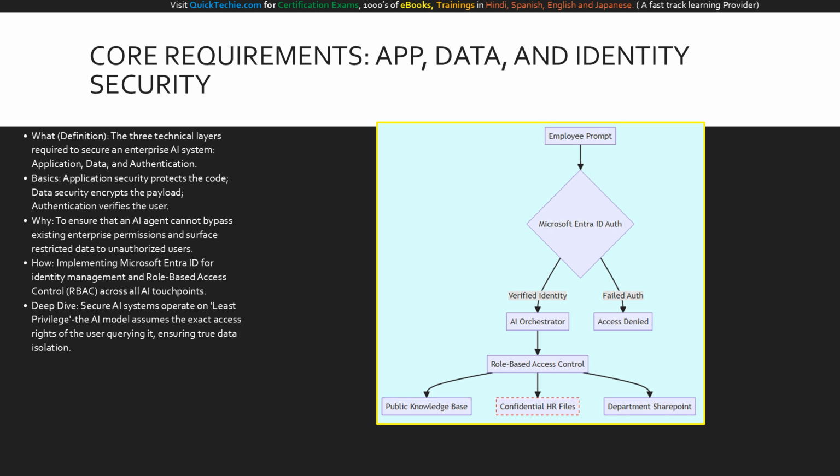Why is this critical for generative AI? Because AI is exceptional at searching and summarizing. If your AI is not properly authenticated, a junior employee could ask it to summarize the CEO's private financial forecasts. How do we prevent this? By integrating platforms like Microsoft Entra ID to enforce strict role-based access control, or RBAC.